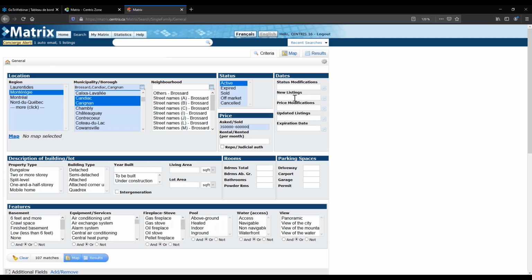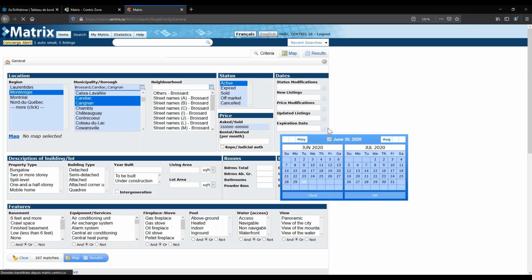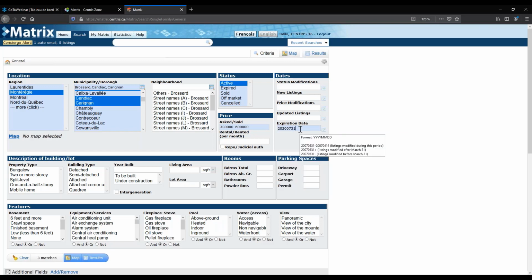From there, you're able to select the dates. So this is not something that is mandatory. It's really up to you. Let's say you have the expiration date. So you can check, I want to check for all the properties that are going to expire from this day until July 31st. So I put in the date and I put a minus next to it. And I have, right now, 11 matches, I'm sorry, that are going to expire between today and July 31st with those criteria.